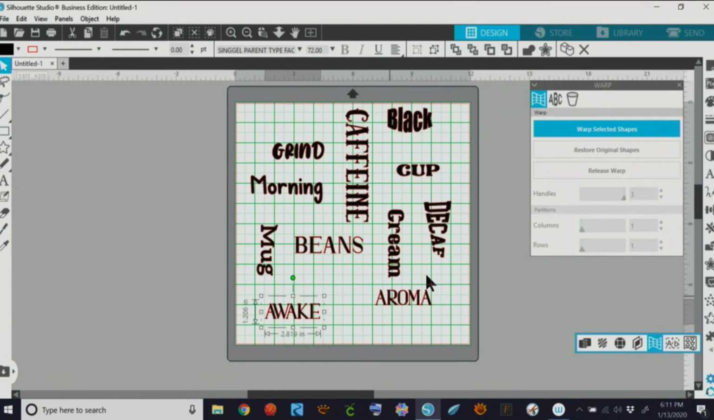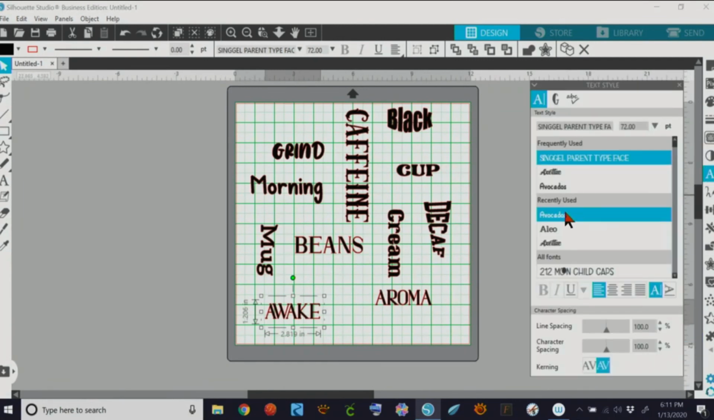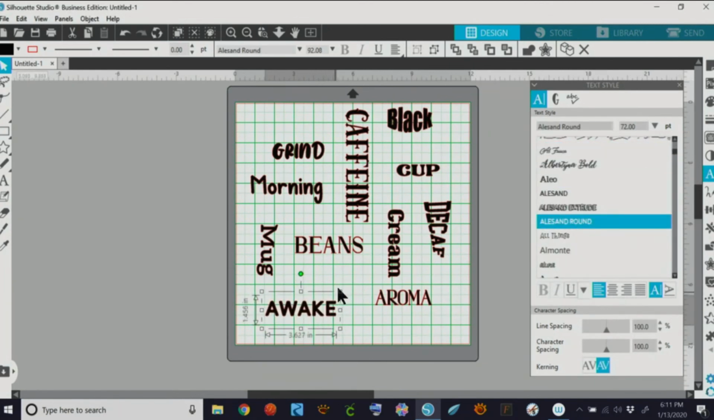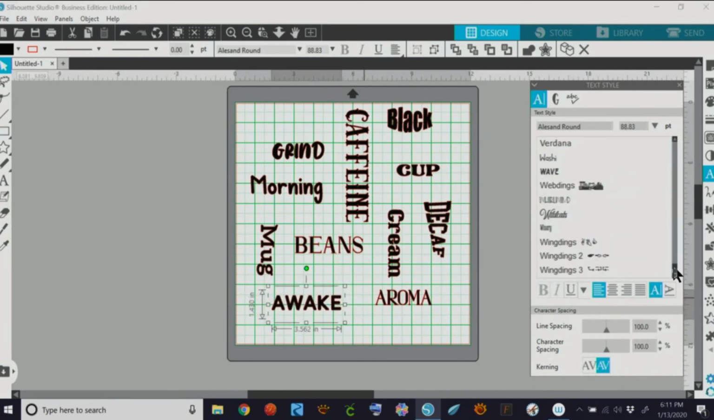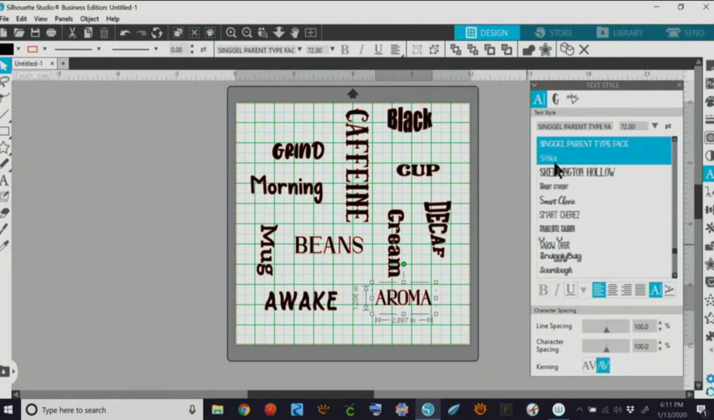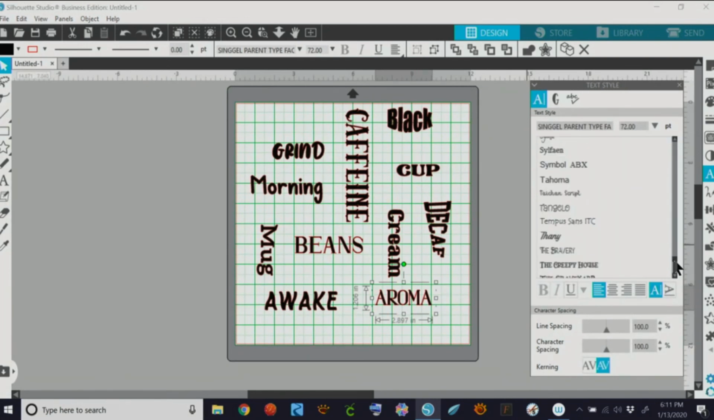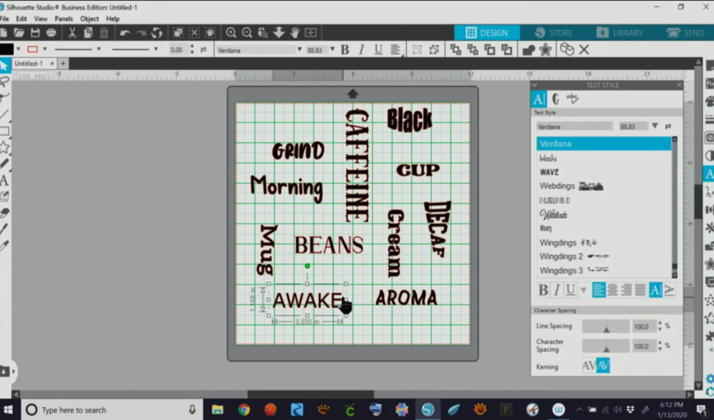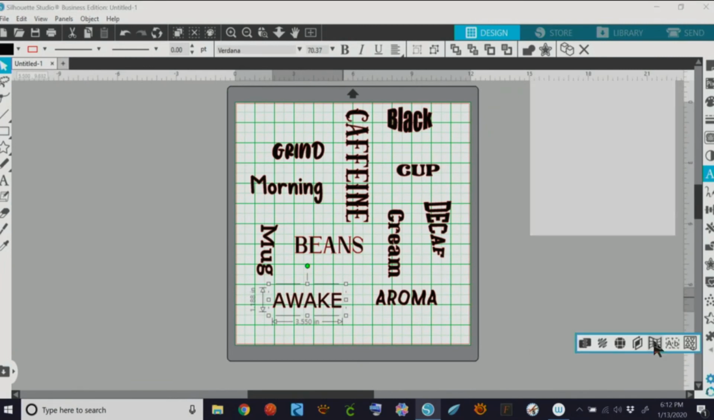I think I want a different font for that one. Better. There's one down here that I kind of like, if I can find it. This one. Yeah, there you go. Awake. I'm awake now. Or maybe we should use that one for aroma. I don't know. It's just playing, guys. It's just literally playing. I like that better. Awake can be Verdena. And we'll play with it a little bit.